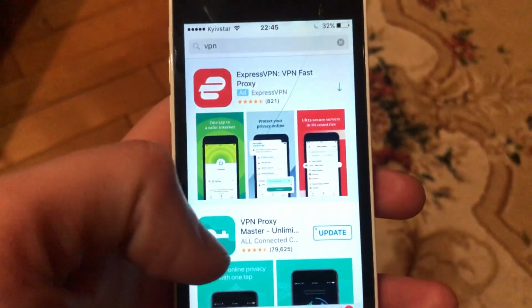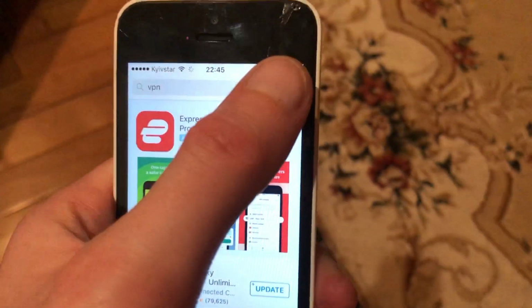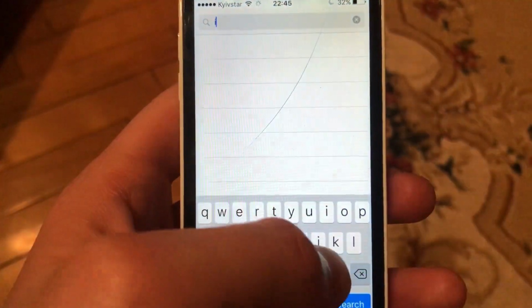After that, just go to the App Store, go to the search tab. In the search tab, just write Instagram and download this app and install it again on your phone.